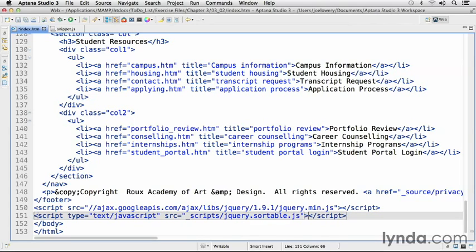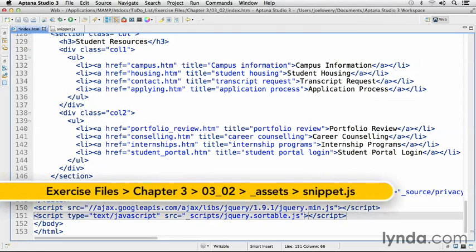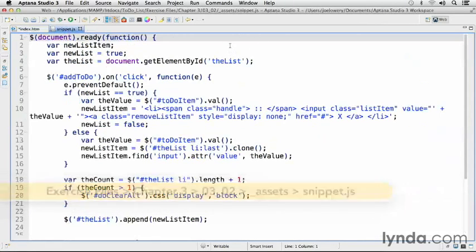As I said, the JavaScript for this section is a bit involved, so I've created a code snippet to bring it in without having to type in every line. Let's take a look at it. You'll find it in the _assets folder, and it's called snippet.js. We start by ensuring that the code doesn't launch until the document is ready, using our document ready function.